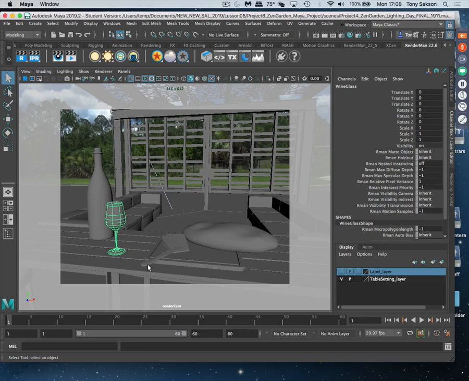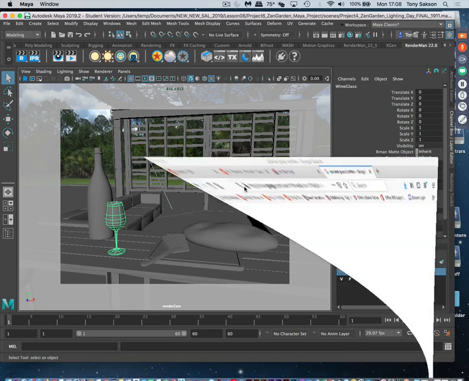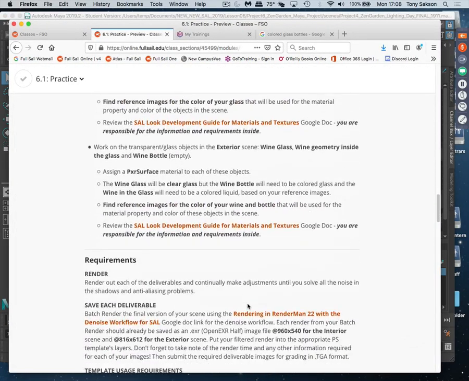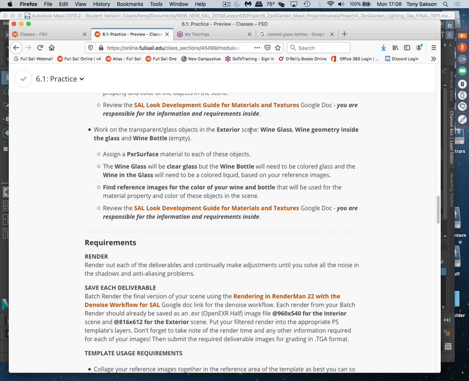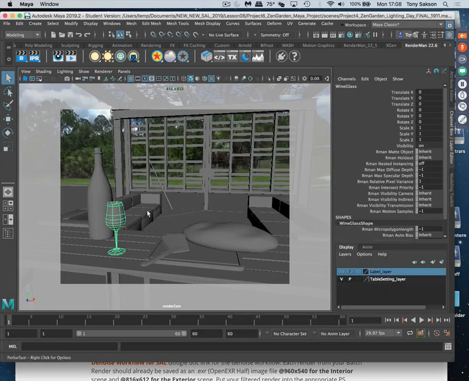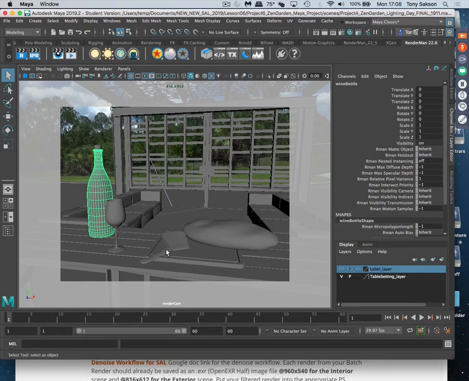All right, so first thing, make the wine glass clear. How do I know that? Well, it happens to be in the instructions. So for the exterior scene, wine glass clear. Wine bottle will need to be a color. The wine in the glass, your choice. White, red, Zinfandel. And the wine bottle is empty. You drank it all and only left the glass. So start with the wine glass.